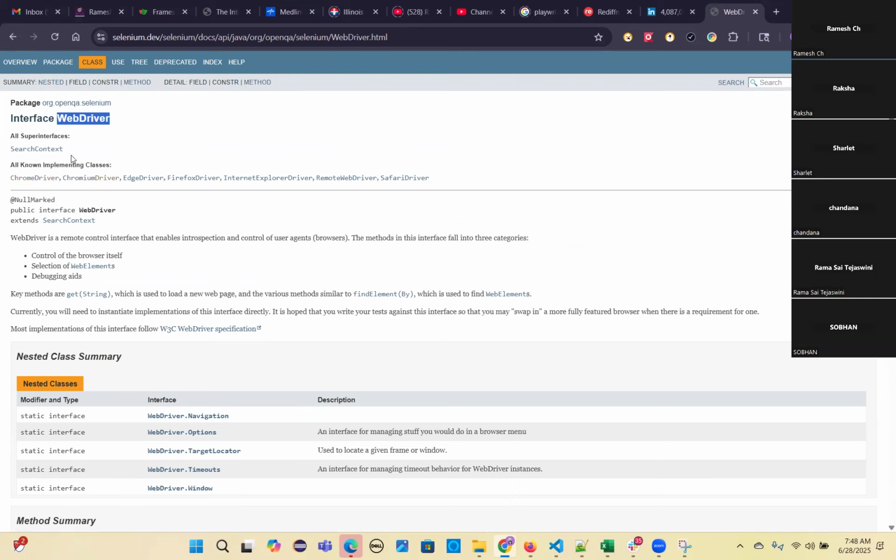So what are the classes implementing this WebDriver? ChromeDriver, ChromiumDriver, EdgeDriver, FirefoxDriver, InternetExplorerDriver, RemoteWebDriver, SafariDriver. These are all the classes which are implementing WebDriver methods. So what are these classes? Each browser has one browser driver class. Like Chrome has a ChromeDriver class. So you know class naming conventions, right? So what are the class naming conventions?